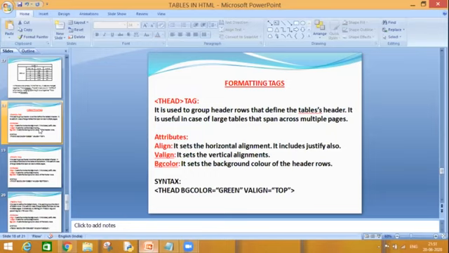It is used to group the header rows that define the table's header. That means table rows are defined with the TR tag. But if I group my TR tags together inside my T-head tag, then those particular rows will come under the category of my table header.